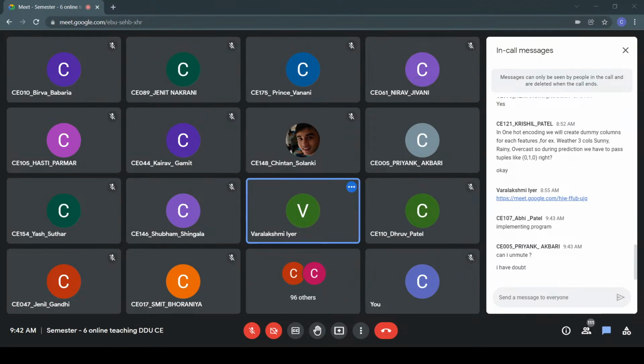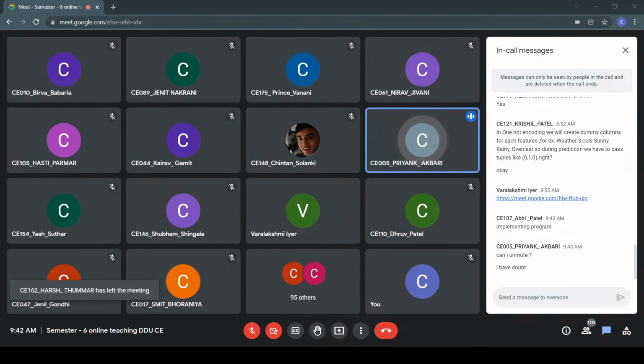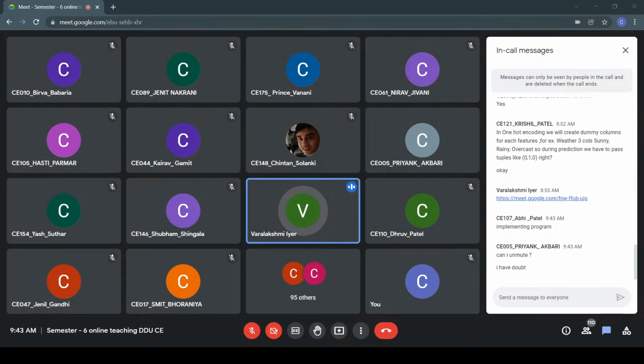Are you getting it? Yes, ma'am. Is it clear? Okay. In this implementation, do we need to find information gain or only entropy for that decision tree? Entropy is actually the information gain. Entropy is stating that you are using information gain as a measure to perform the implementation. Both are the same thing. Okay, so the route is clear, right? Yes, ma'am. Okay, fine.